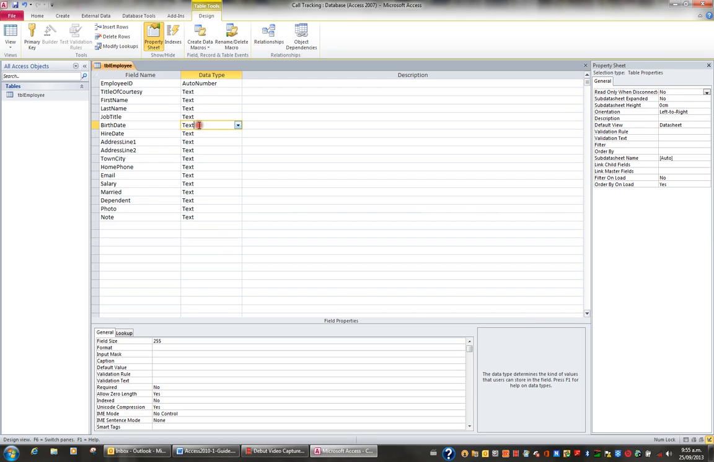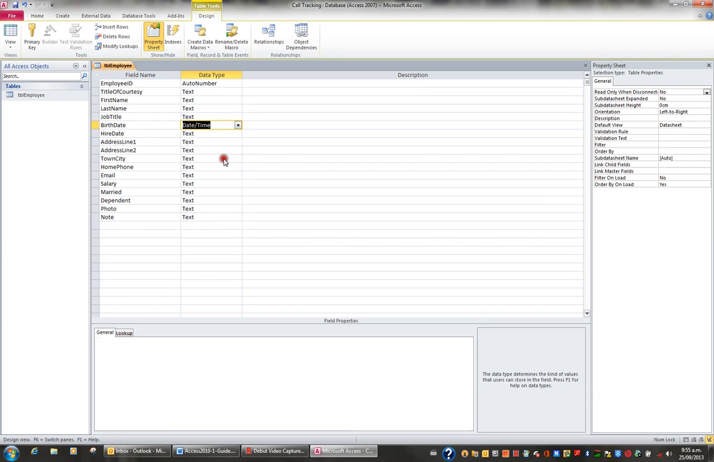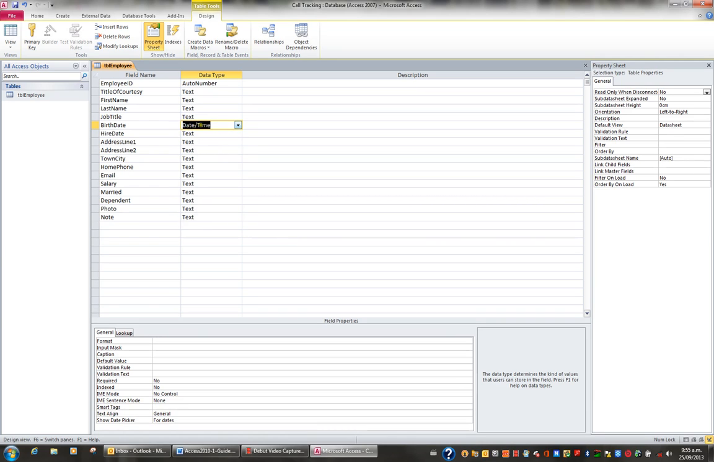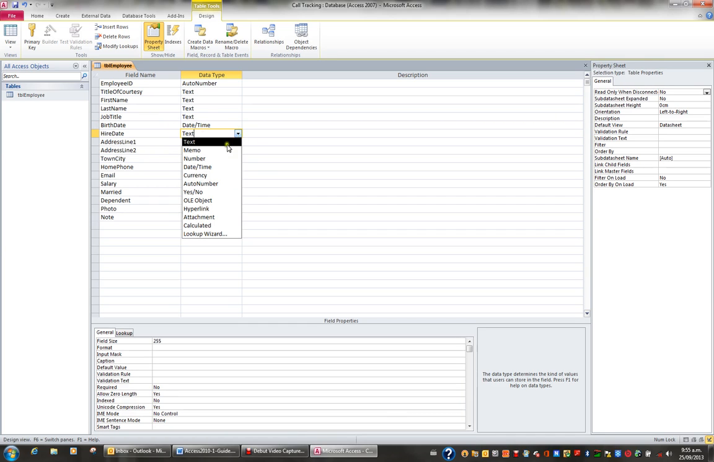But the birth date is not text. I want them to enter a date into the birth date field. So I'm going to change the data type literally to a date. In fact, a date/time field. So now they have to enter a date in this particular field, and I want them to do the same for hire date, that they have to enter a date or a time.